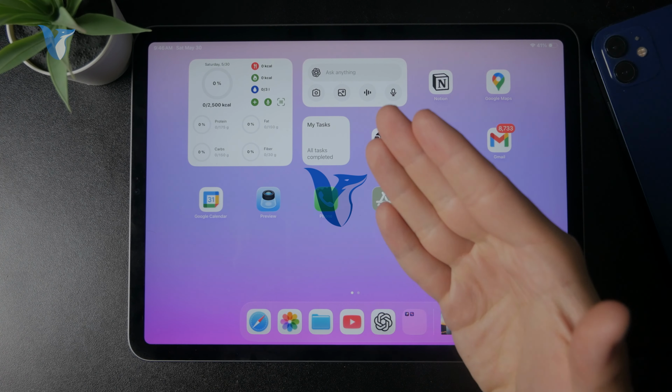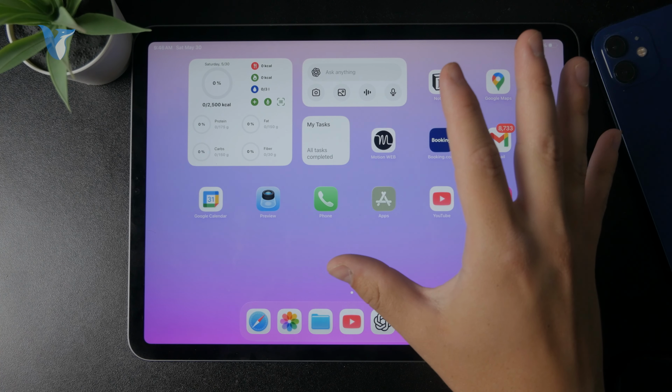Here is how you can receive calls on the iPad. Let me explain it and guide you through it.